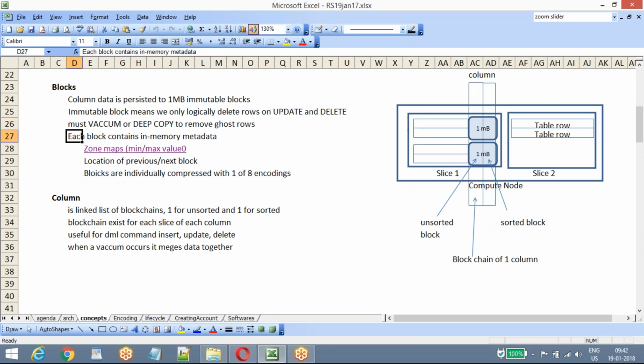Each block, as a method to reduce your IO operations, as I was explaining, contains in-memory metadata, which is nothing but zone maps. We'll see what zone maps are and how they work in a moment; they also help reduce your IO operations. Each block contains its own metadata called zone maps, and it also contains the links between the different nodes, so all the blocks are linked together.